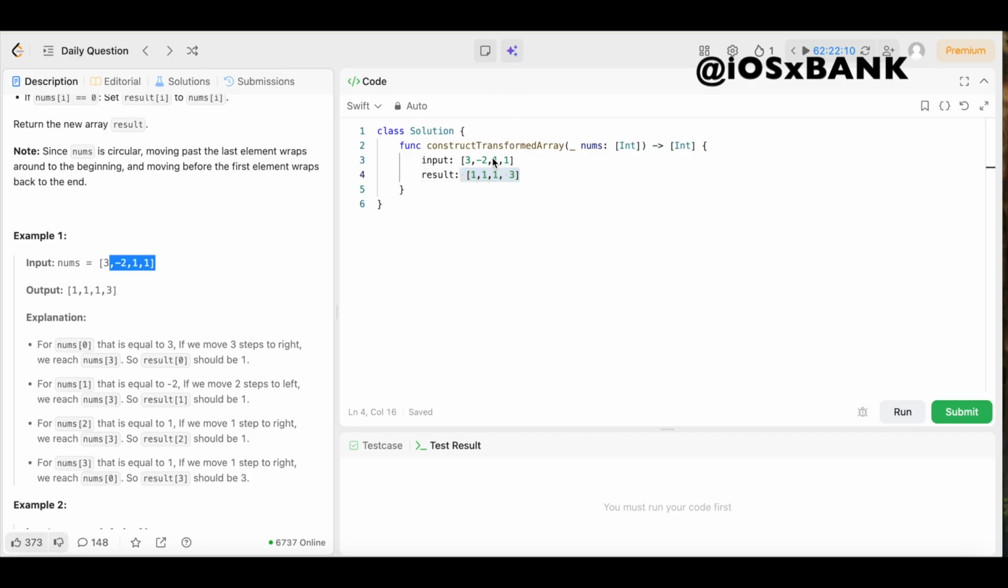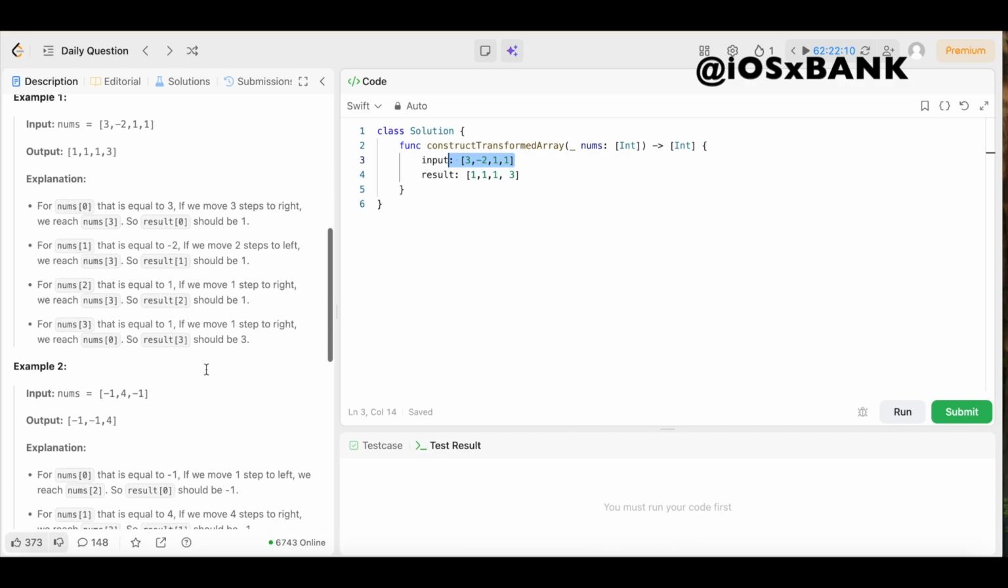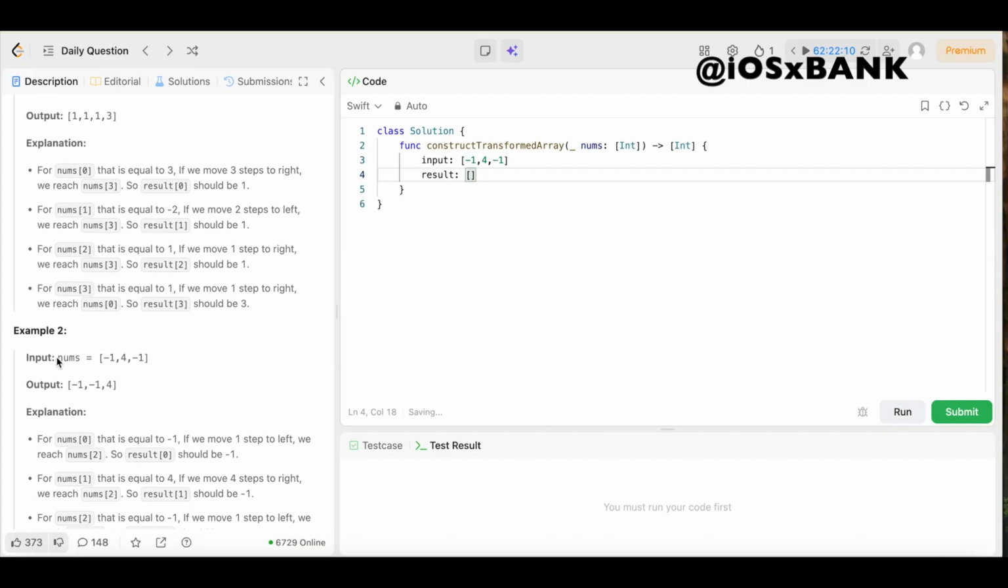Boom. So now that we have seen that, let's take a look at example 2. Once again, I'm going to copy and paste this. This is our input. And then we could get rid of this as we go through the result ourselves. So in example 2, our input nums equals an array of integers -1, 4, and -1. Our output is -1, -1, and 4. So let's see how they got that.